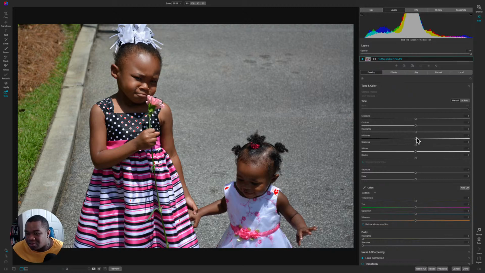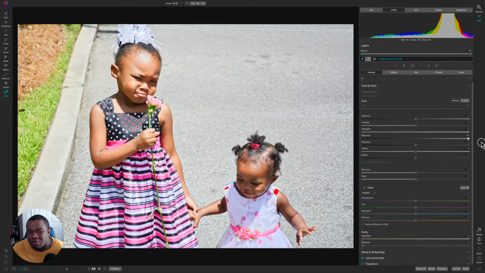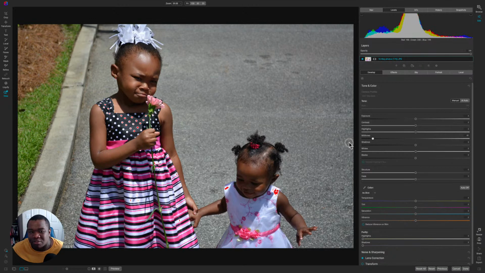But just know that if I wanted to, let me just reset everything. If I wanted to boost the midtones, I have way more room to do it. It's brightening the image. I don't have to touch exposure. And if I want to darken the image, I can do that. I have a lot of room to move with.